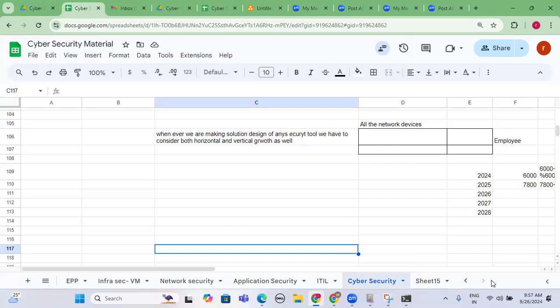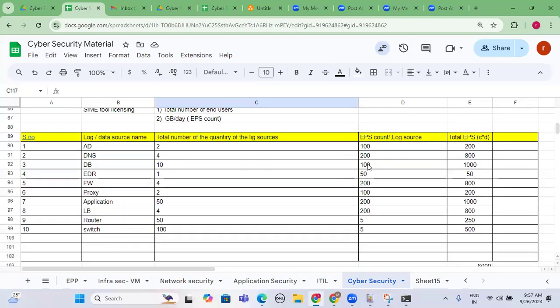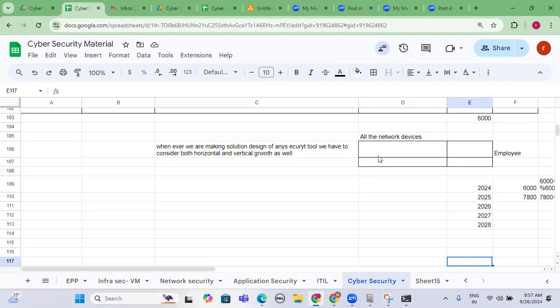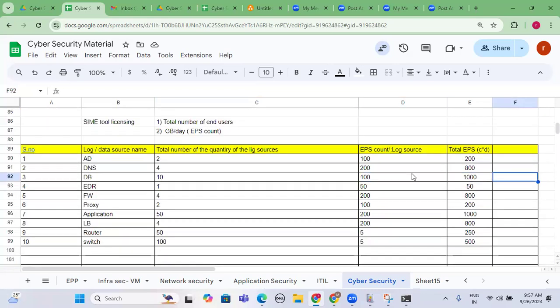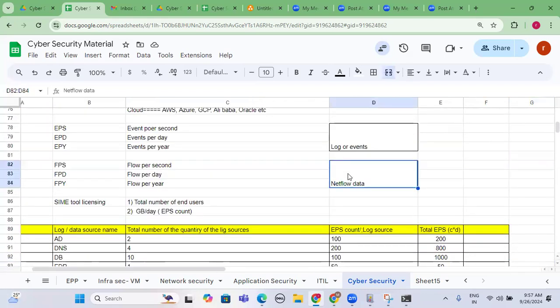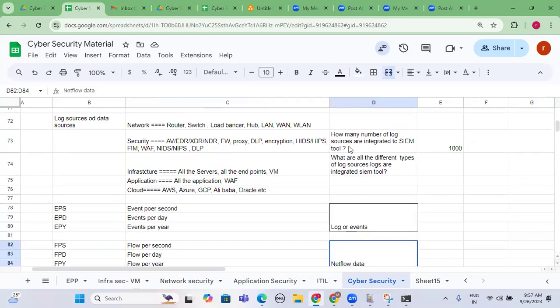Whatever we are discussing, nobody will ask at the time of the interview. They may ask how many log sources there are, that count they may expect, and also what the log sources are in our organization. They can also expect the total EPS count.